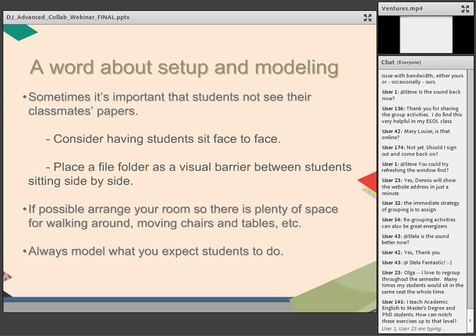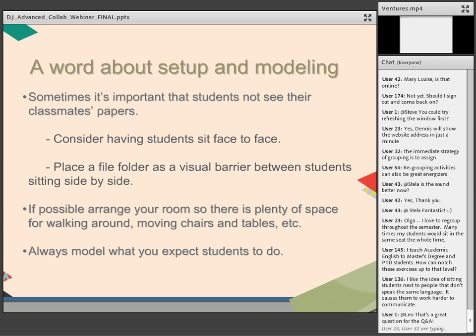In cases where the desks are fixed, some students can be asked to turn their chairs around so that they can easily work with people sitting behind them.